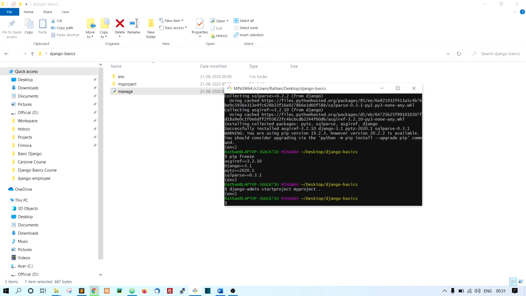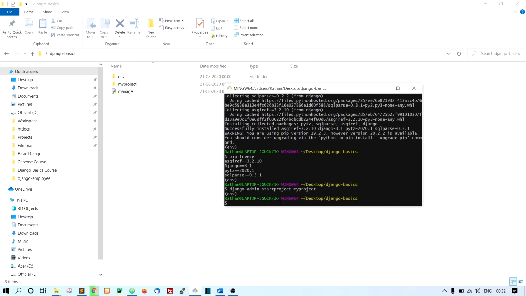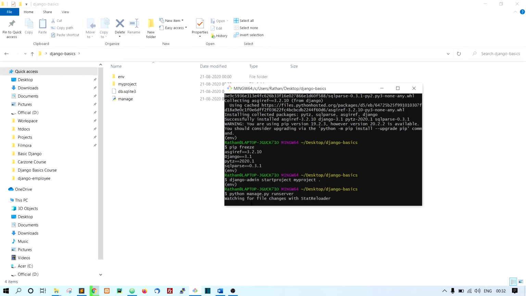I'll explain what is inside these folders and files, but before that, let us just run the server so that we can see the Django welcome page. This is how we run the server. Python space manage.py space runserver. This is the command, and hit enter. Now you can see watching for file changes with stat reloader. That means our server is running now.